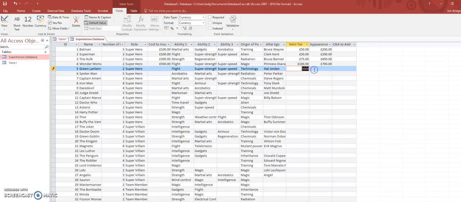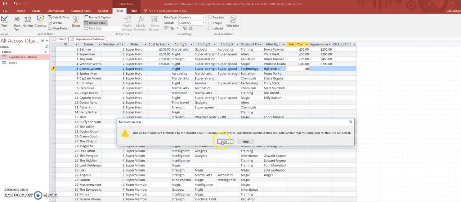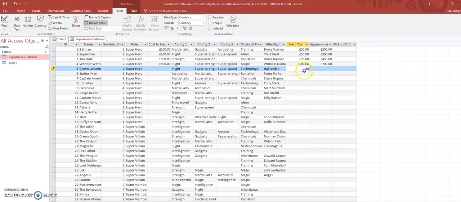So my rule, let's try another one, minus 50. Can I put minus 50 in? No, I can't. It's got to be greater or equal to 0 or less than 200. So I'm going to put 200 in, less or equal to 200, and that works. So now I can control any number values that somebody puts in to any cells where they can enter a value. I can't put stupid high numbers in or stupidly low numbers in. So I've added some validation.